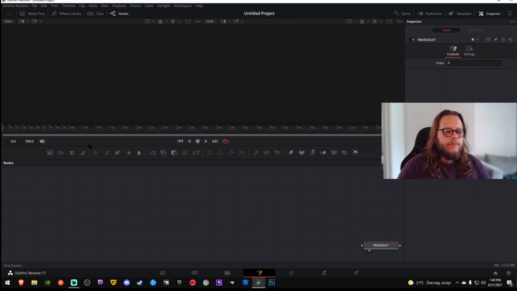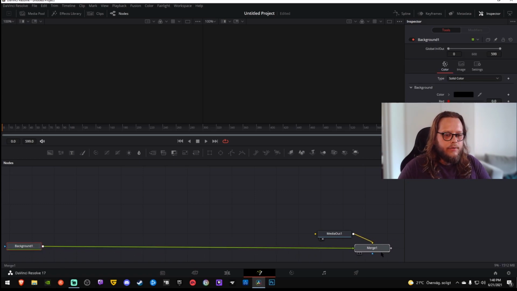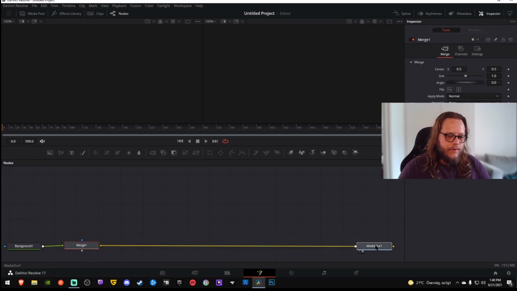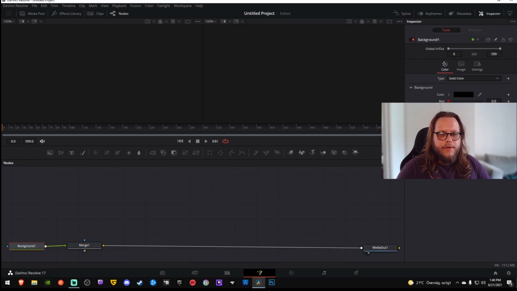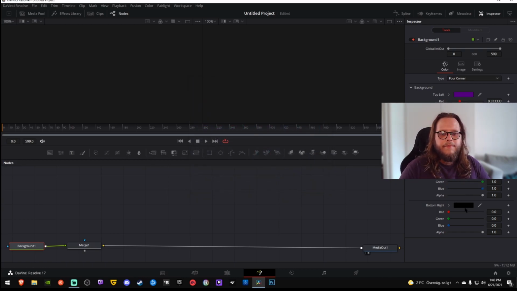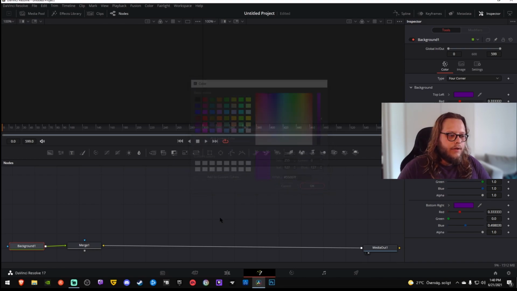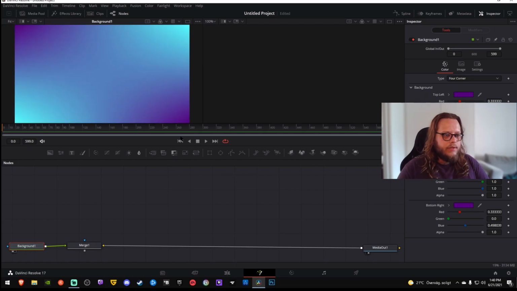We're heading into the fusion page and we're gonna create the background right away, as we always do. Move it all the way to the left so we get a good overview of how our project is looking. For this particular one, I'm gonna choose a 4-corner. I'm gonna choose my normal color scheme, which is purple and light teal, which you know by now since you've been here a couple of times before. And there we go.